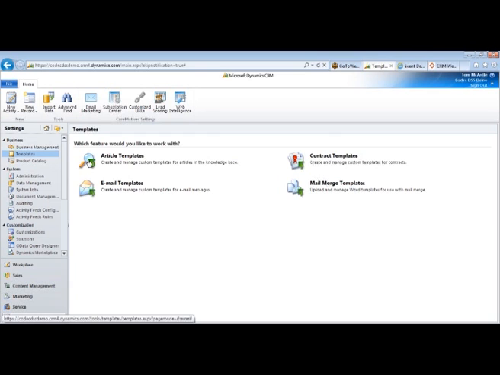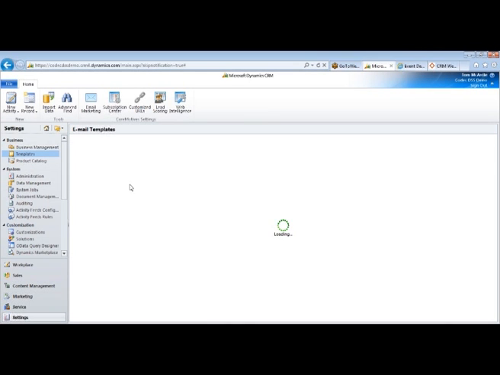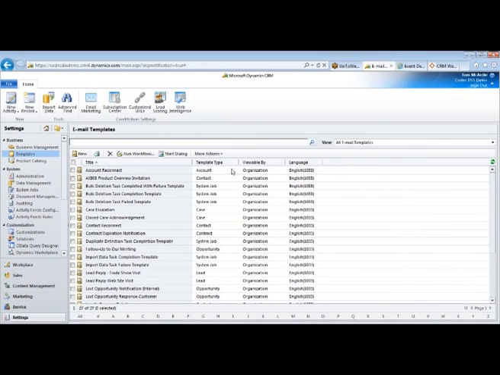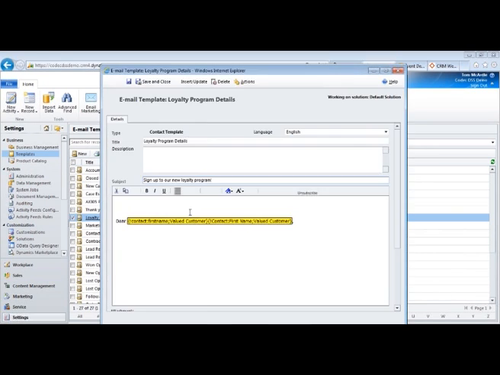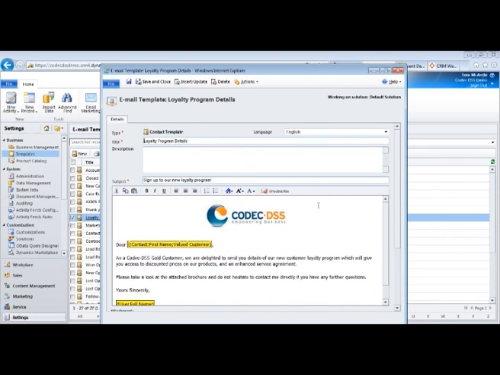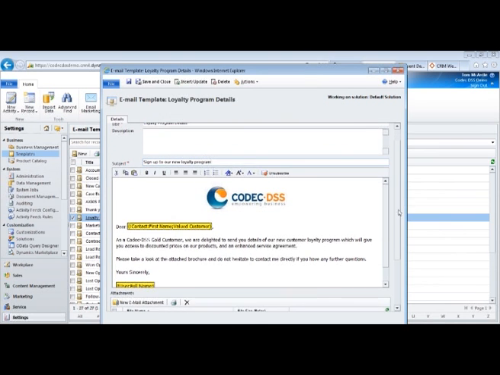The email I want to send out to my customers is actually to contacts. So this is loyalty program details. I set up this email template, and I just included our logo on the top. This is the actual email that would be sent out to each of the people in my target marketing list.